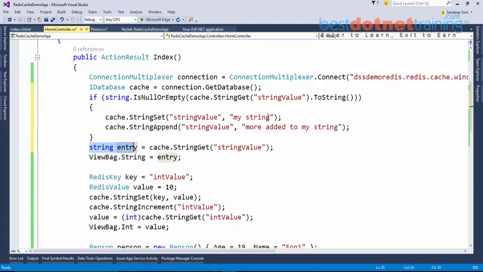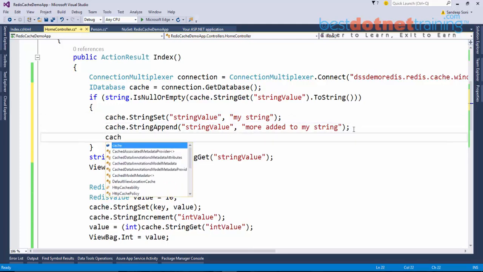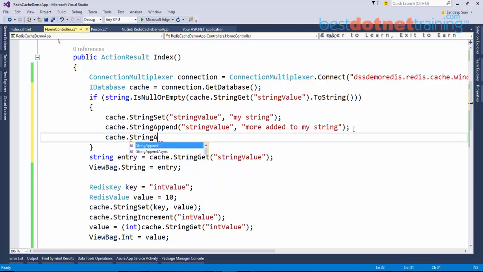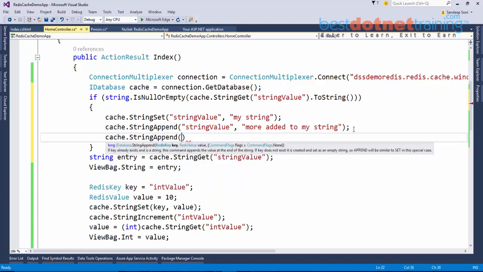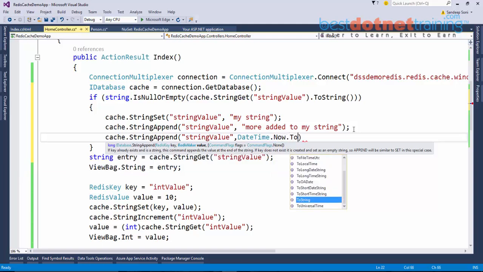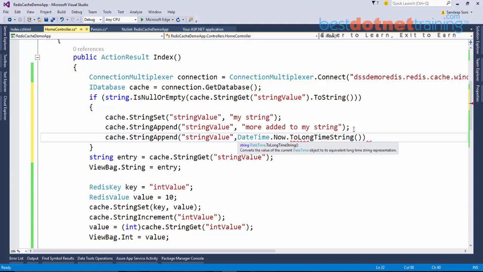And also let me append here the date and time, at least the time. String append string value, comma, DateTime dot now dot to long time string. Just appending the time.